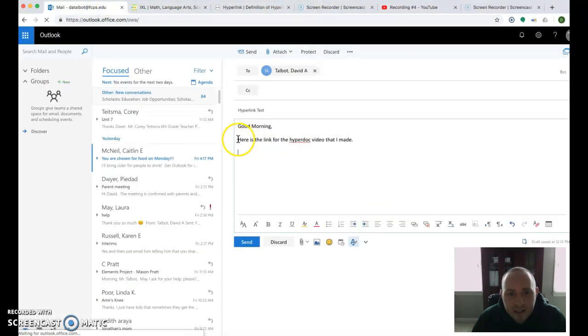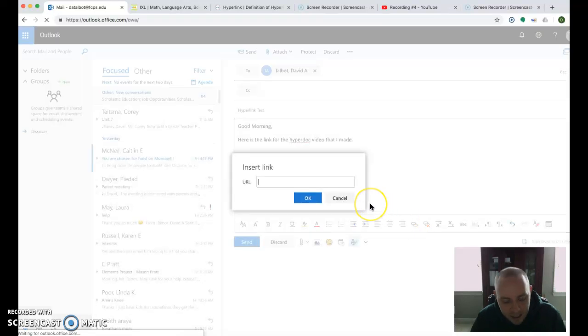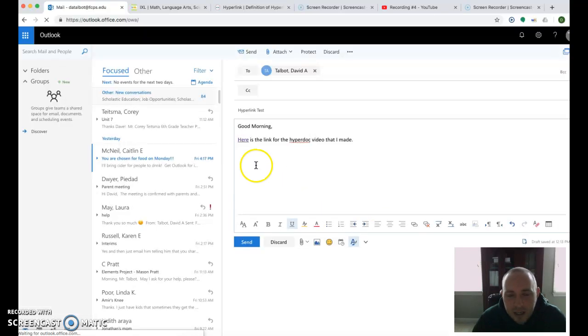Now that I've selected the text here, I'm going to find this chain link here. That means to insert a hyperlink. I'm going to click on that and Control-V to paste my link. When I click OK, this should turn purple. That means that the link is active.